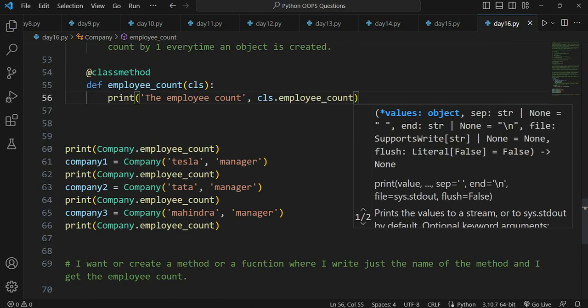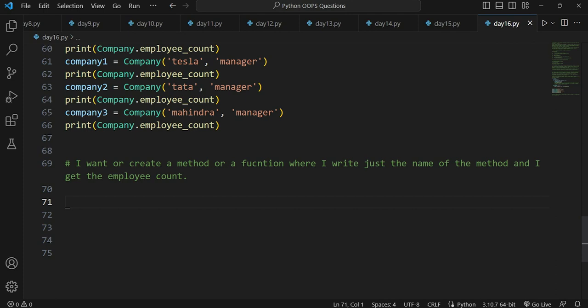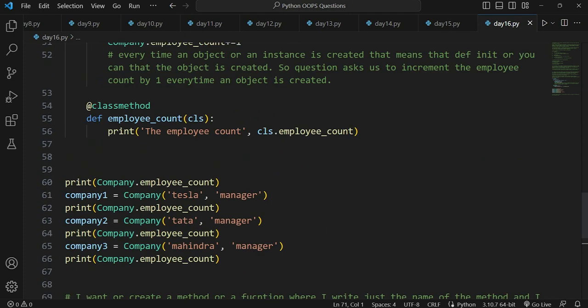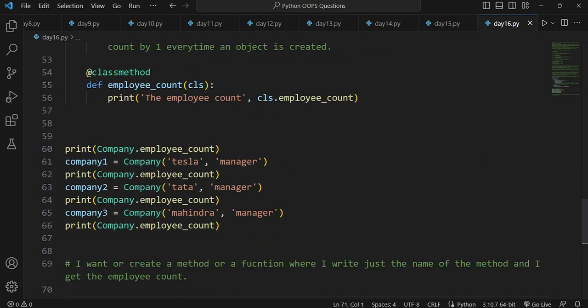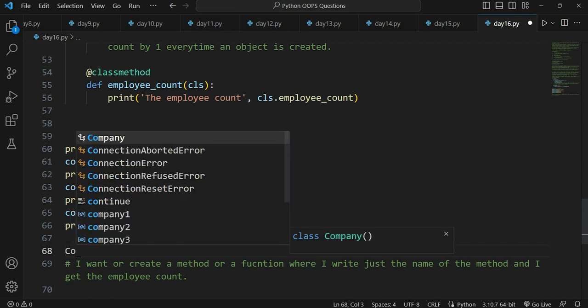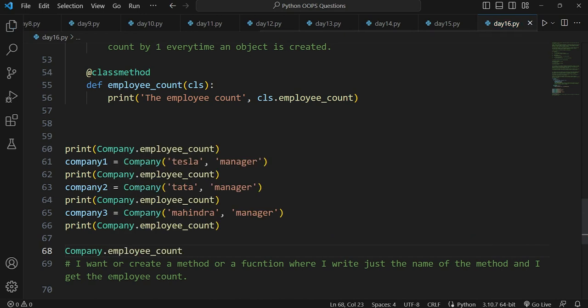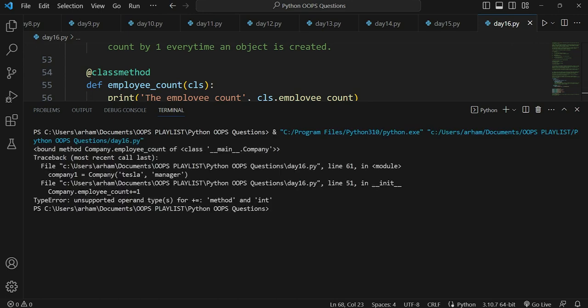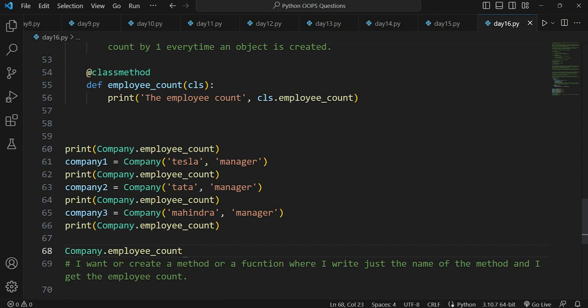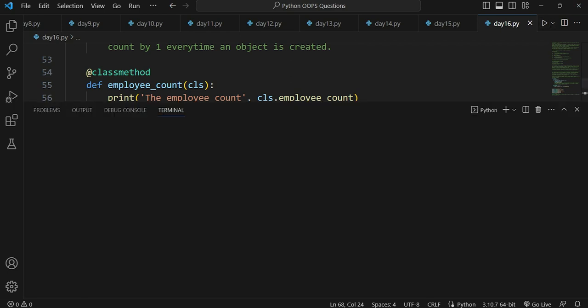Now if I want to run this, if I want to check that it's working, what I will be doing here is calling my class. So what was the name? Company. Oh yeah, Company.employee count, and if I run this, you will see that I am getting a 3 here. So yeah, it's a method, so we will be closing it by parenthesis. Now it would be working fine.